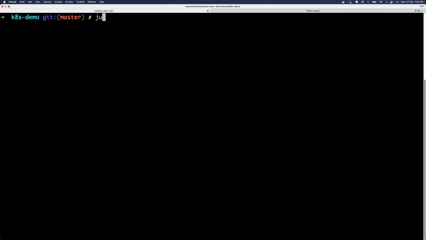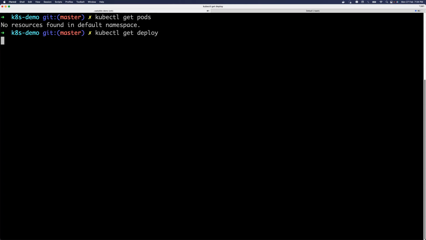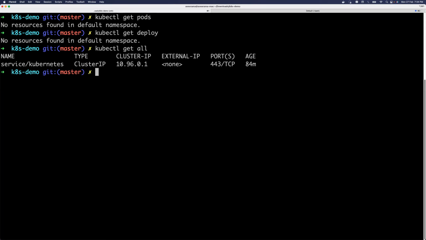Now if you notice, kubectl get pods, there are no pods. Kubectl get deploy, there are no deployments. In real world scenarios, you cannot enter multiple commands like this. You can just say kubectl get all. It will list everything, like the deployments, pods, services, all the Kubernetes default services, in the particular namespace.